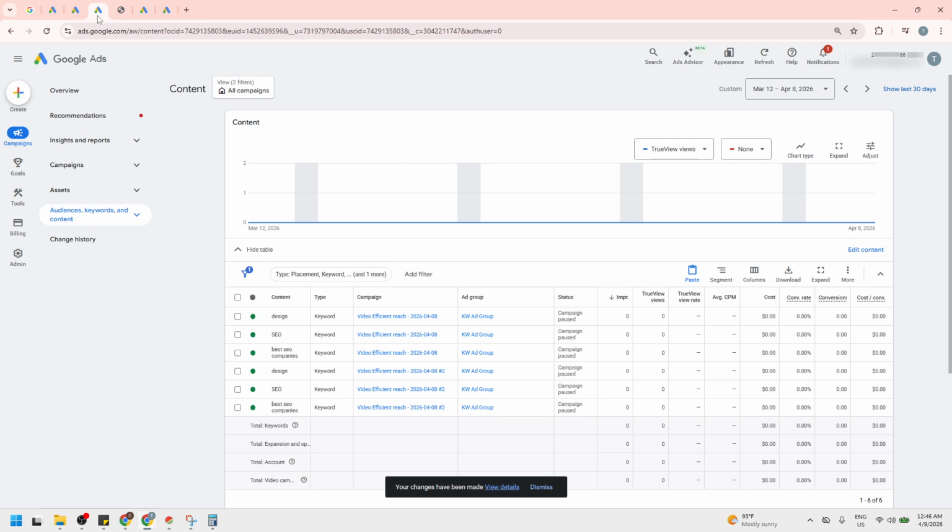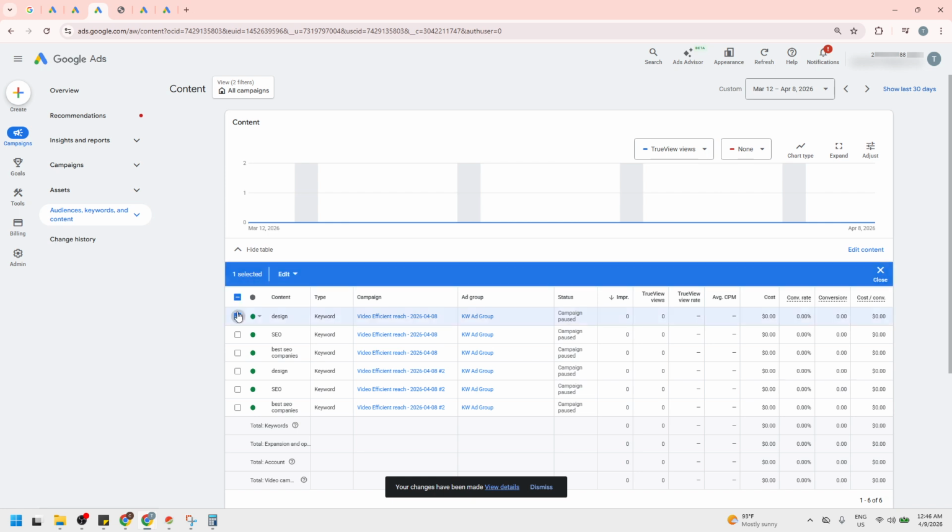Here you'll see the table of keywords running across your campaigns or within the campaign or ad group you've focused on. Use the search bar or filters to find a specific keyword by name, match type, or performance. Filtering first can save time and reduce mistakes. Select the keyword you want to change, then click Edit.